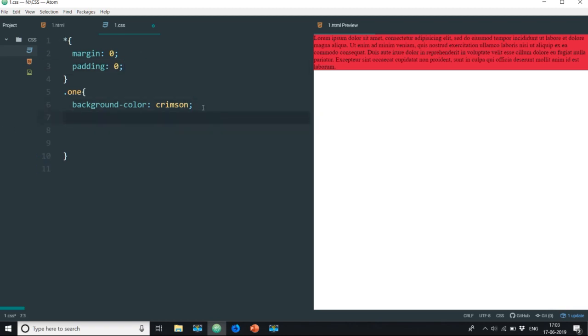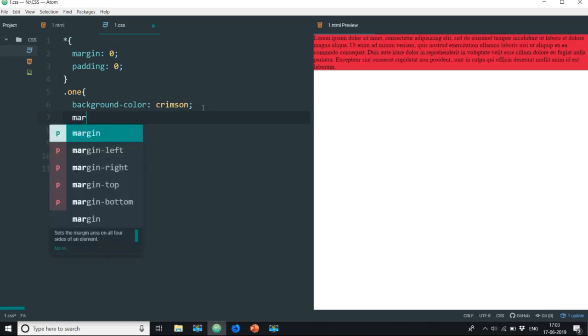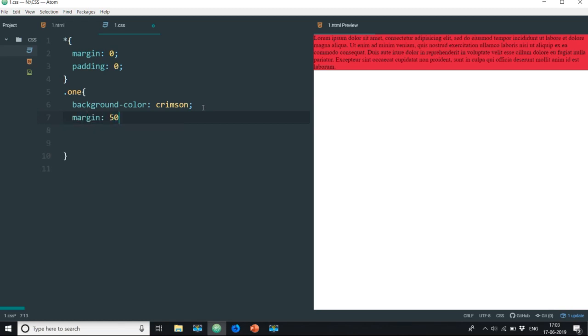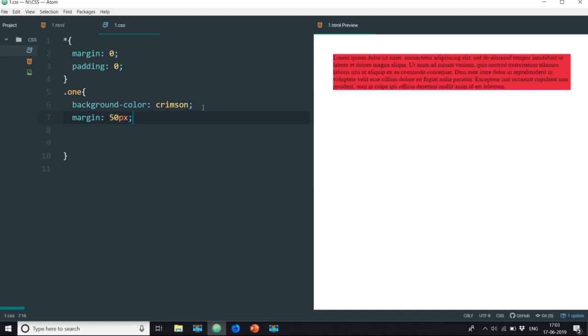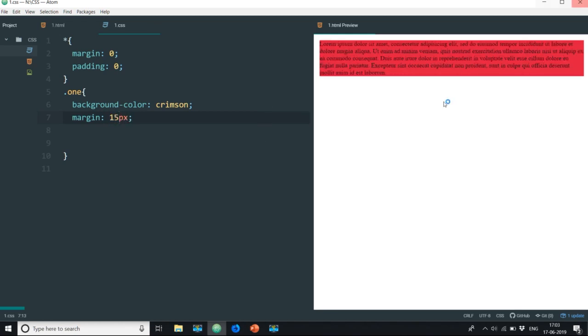So here I'm just saying margin is 5 pixel. So saving that, it leaves a space of 5 pixel on all the sides. You could make it 50 pixel. So I'm just saying 15 pixel. So 15 pixel on all sides. So I can enter margin top alone. So saving that, you could see only the top content alone. I'm just saying in top alone, you leave some space of 15 pixel.